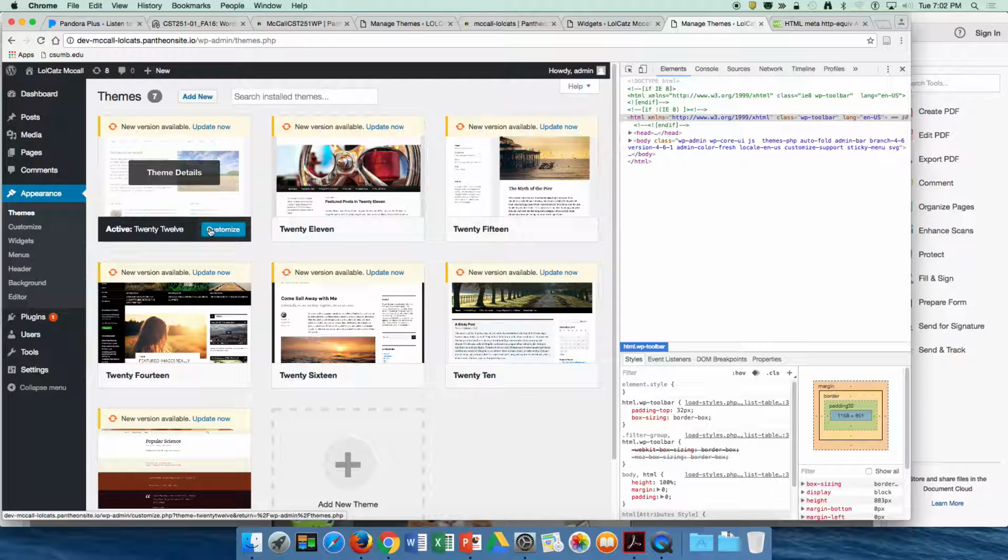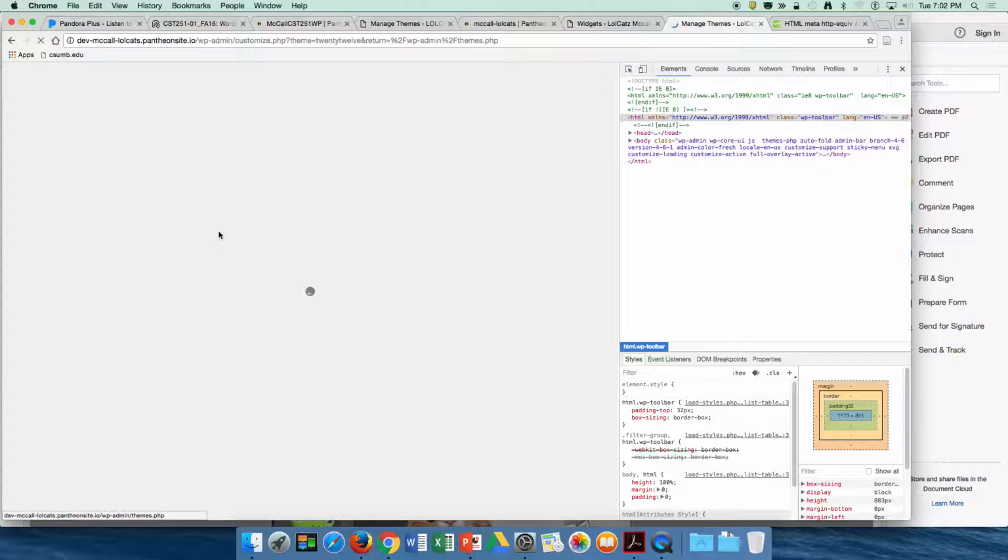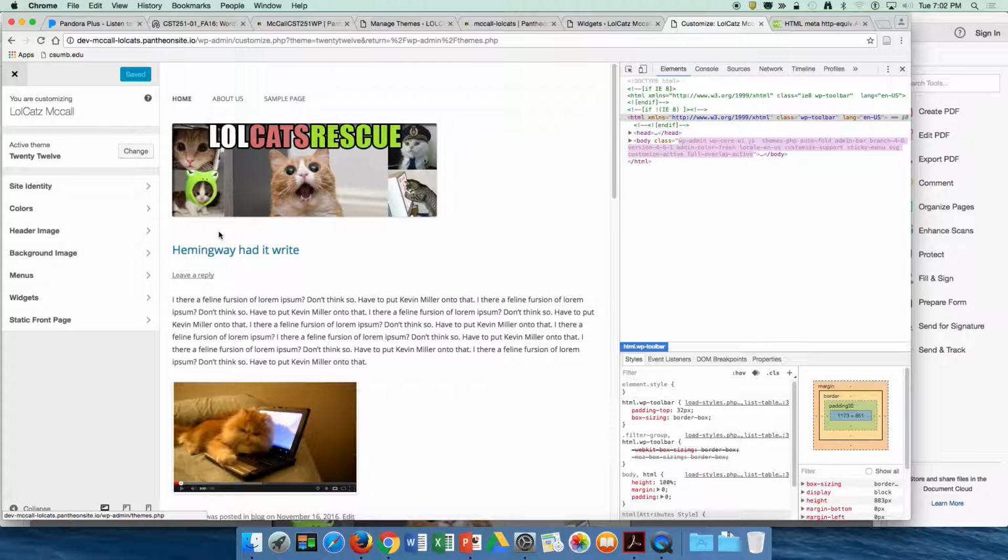WordPress, yeah, you're on WordPress.com. That's actually another hosting service for WordPress. So I'm going to click on customize my theme. Site identity, color, headers, background, static front page. Let's see here.